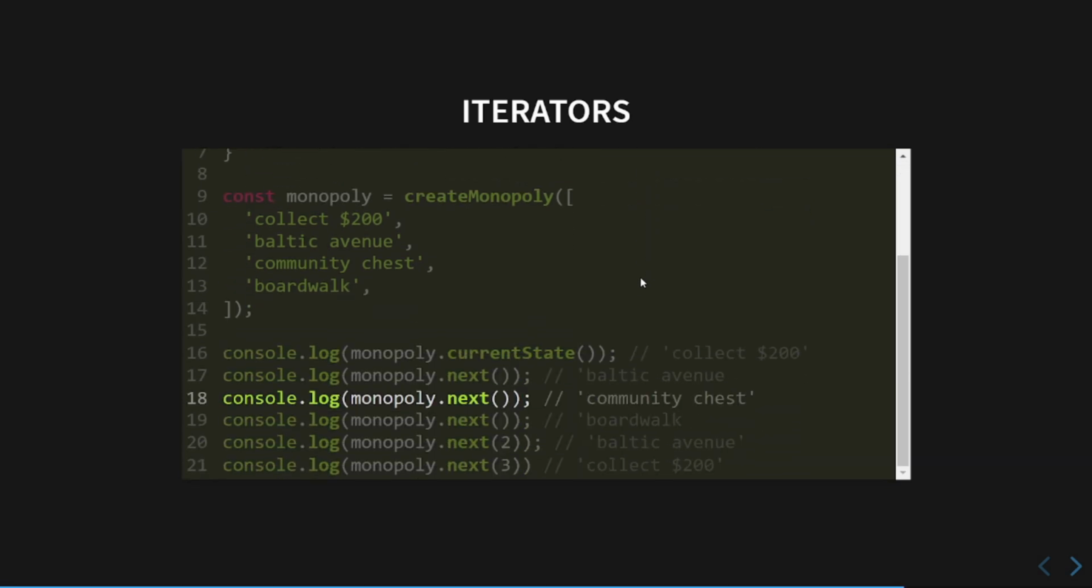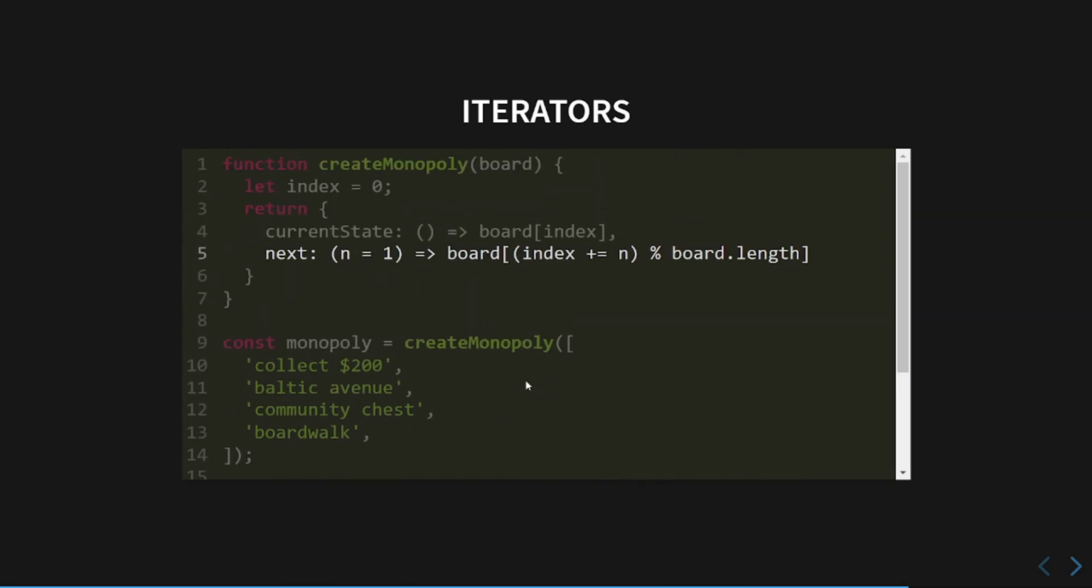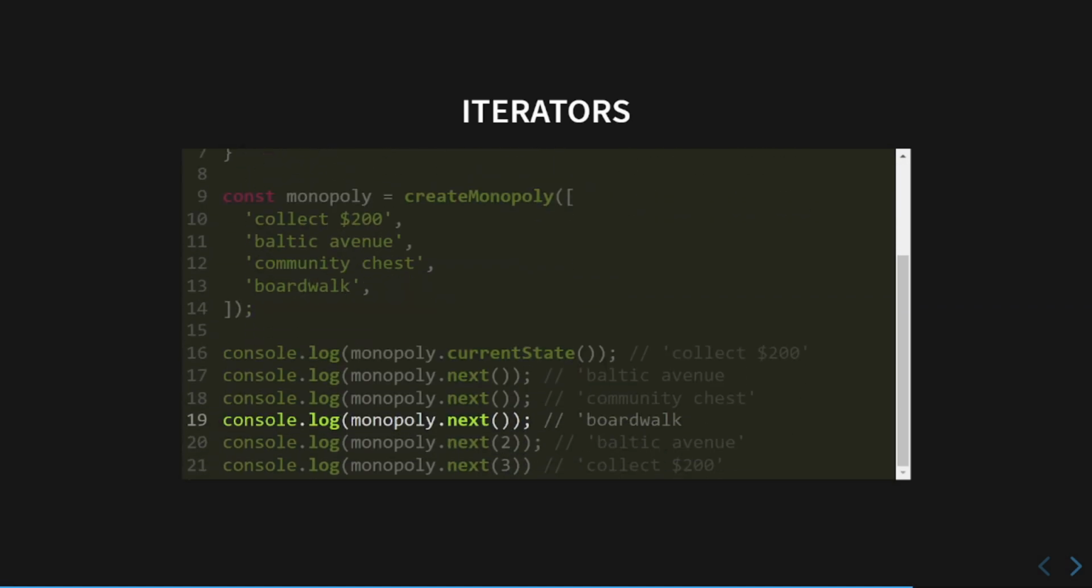Now, if we do the next one, it goes from Baltic Avenue to Community Chest. And then if we do the next one, it goes from Community Chest to Boardwalk. And then if we go next to, it actually jumps over from Boardwalk, collect 200, and then goes to Baltic Avenue.